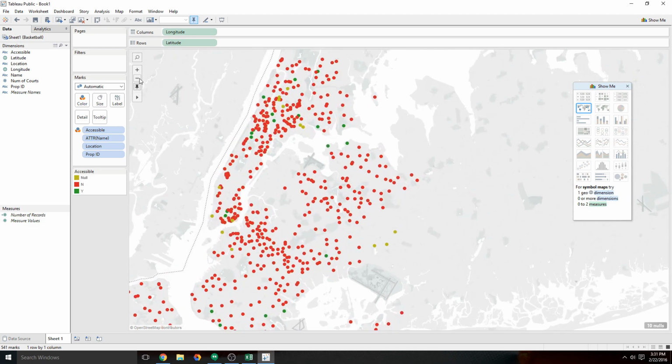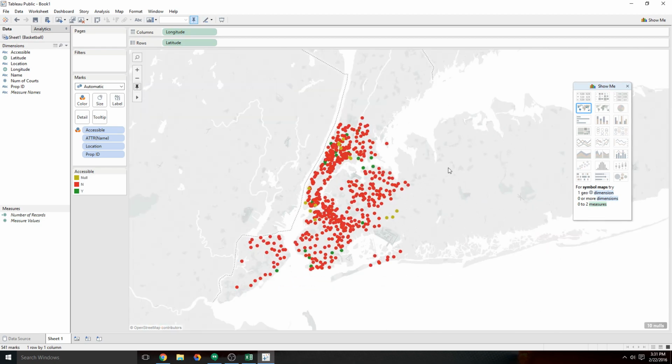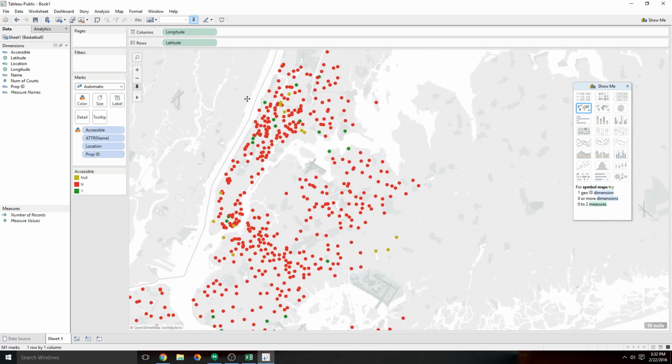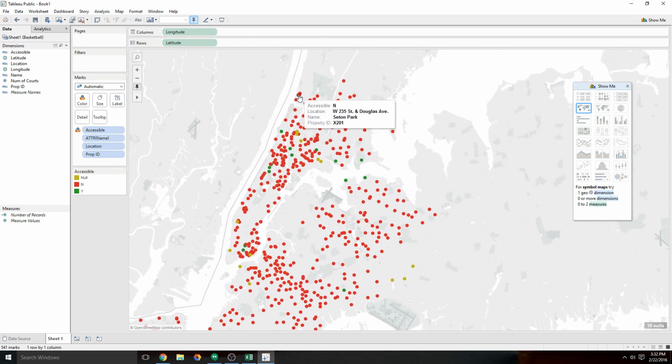It's not immediately obvious where this is because the background map is pretty weak, but the data is fairly straightforward and self-explanatory. Now, these aren't sized according to the number of basketball courts or any other, like say the size of the park or anything like that, or the hours that they're open. There's not really a lot more data here.